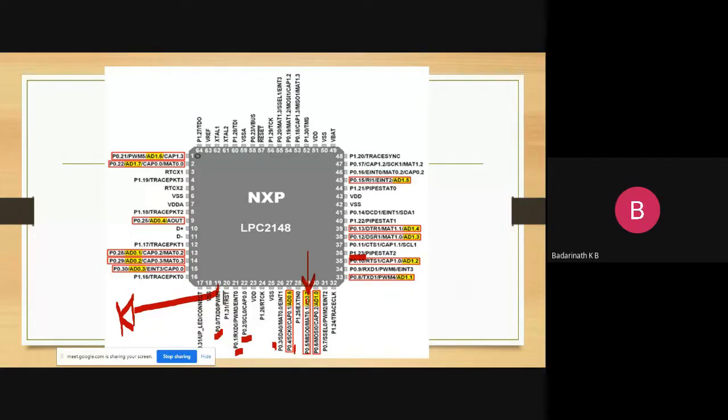Am I audible? Yes, sir. Yes, sir. There are 4 meanings given to this pin. Why do I have to give multiple meanings to a single pin?